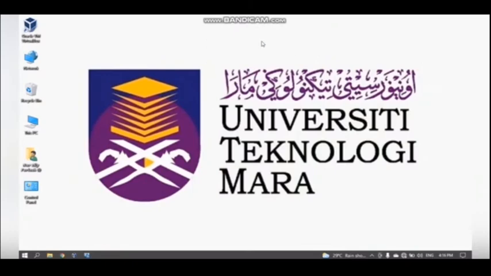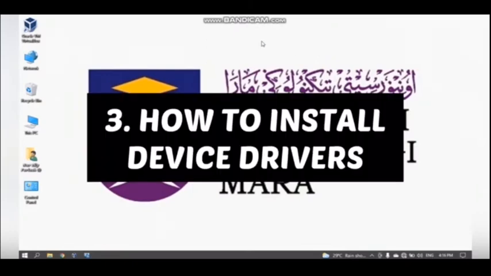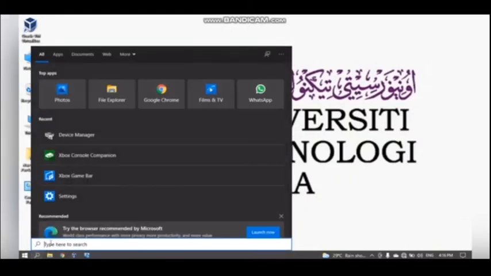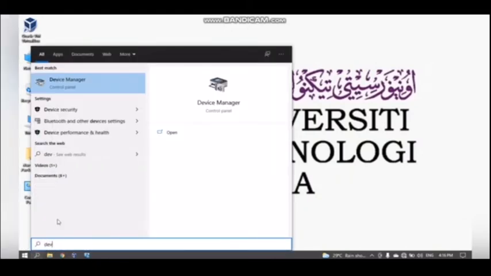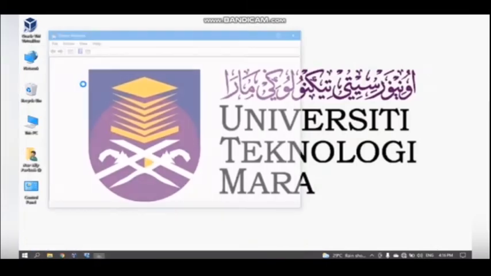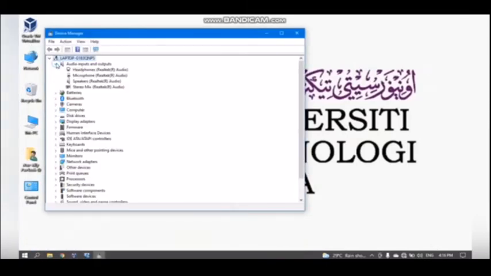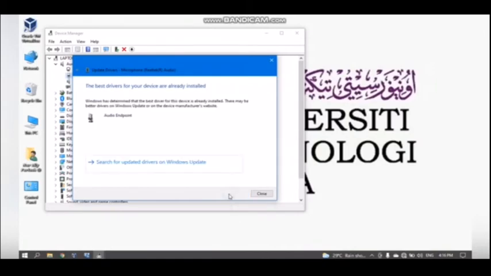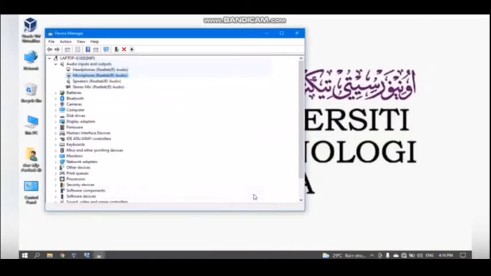And then the third step, I will show you how to install a device driver. First, click search and search device manager, and then click here. Right click and update driver. Click browse my computer for driver. Click next and close.